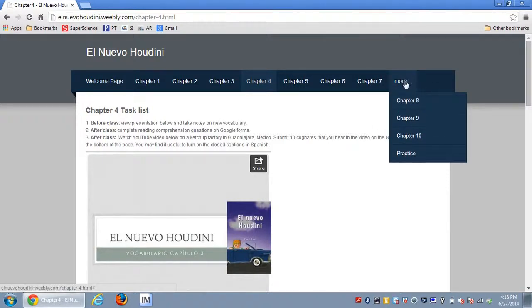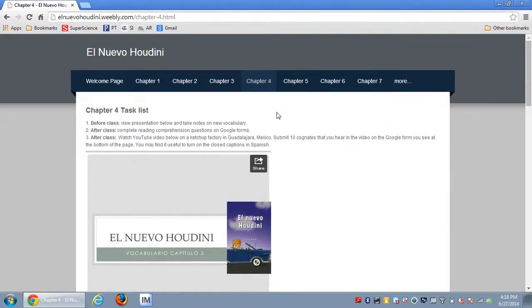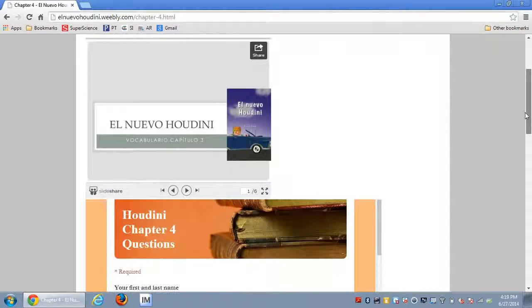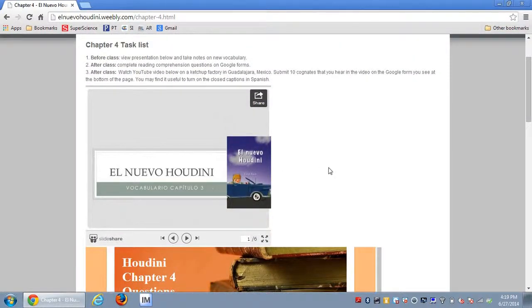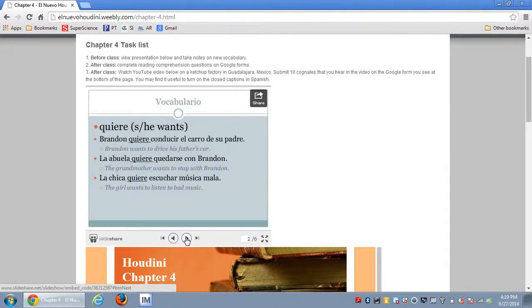As you can see, the website here is divided up by chapters in the book. There are 10 chapters, and each chapter will have a task list. And the tasks for the chapter are divided up into things you should do before you read the chapter and things you should do after you read the chapter. Each of these pages has a pretty similar format, and we'll begin with what you should do before class.